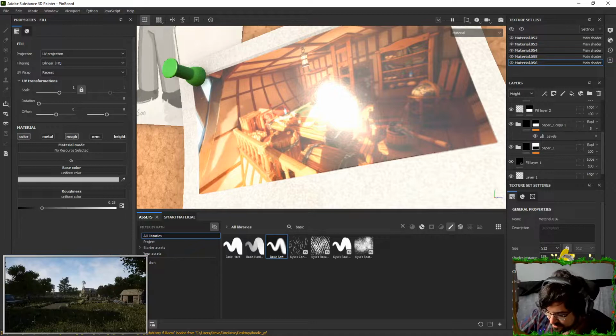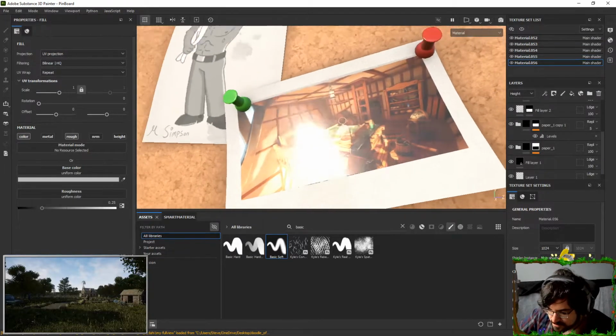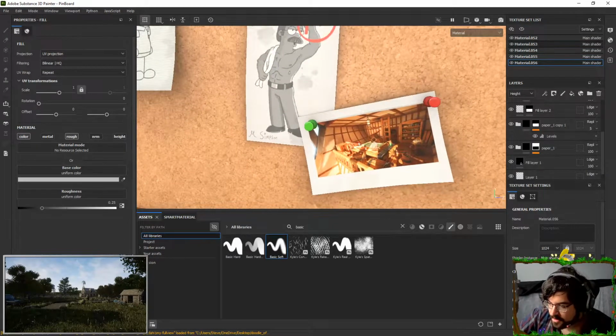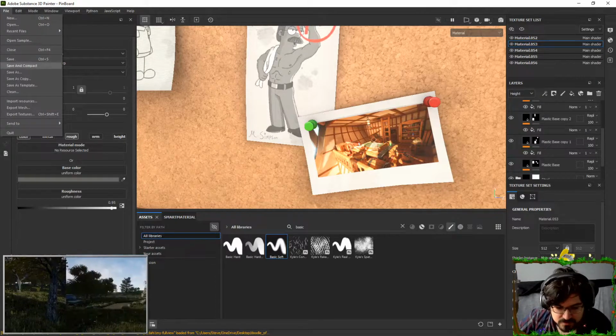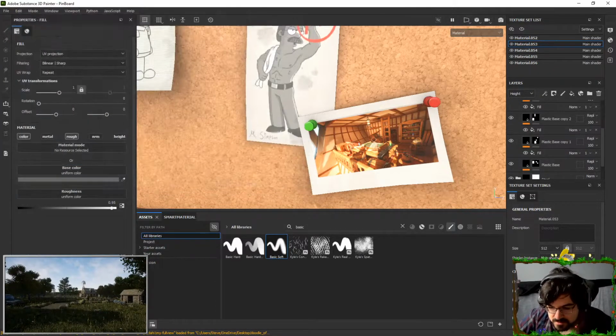We'll just do 1K for this as well. Cool. So we're looking at 1K, 512. So 1K for free, 512 for that, and then 2K for the original. Save as. Oh no, not save as, on export.